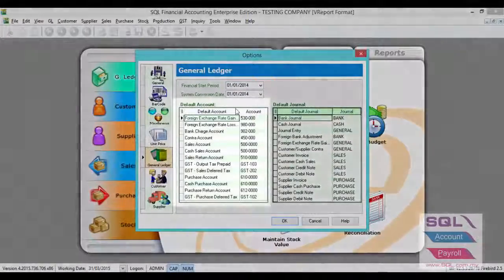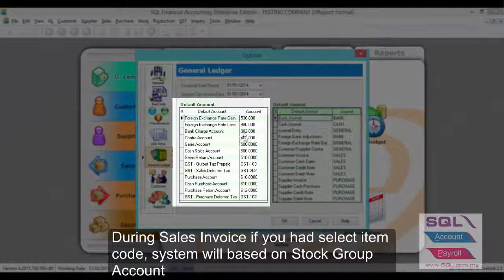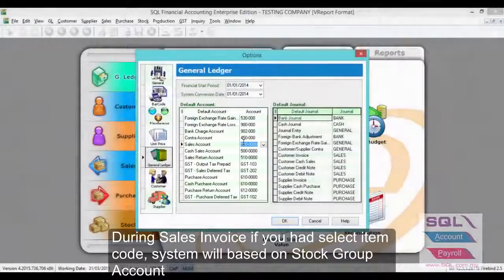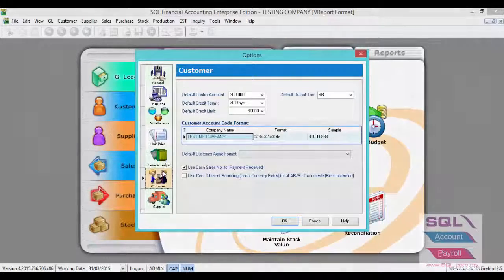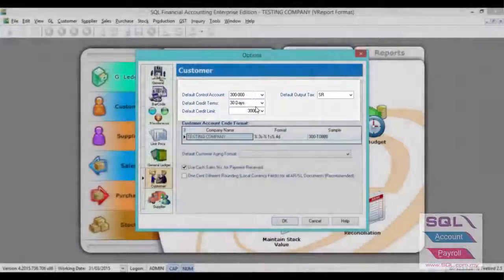So for default account, this is the default account that the system will auto post for you. So if I am doing a sales invoice, if I don't select any item code, the system will detect what default account has to be posted. So if you have preset your sales default account, the system will post it accordingly. Let's go to customer. You can also set your default control account, default credit terms, and also default credit limit. All these are the default settings in maintain customer.